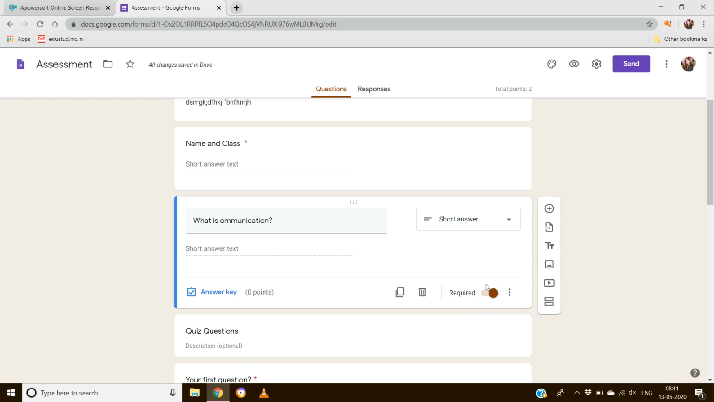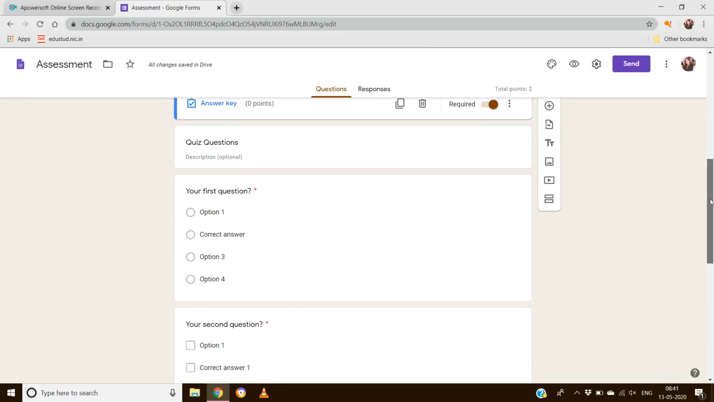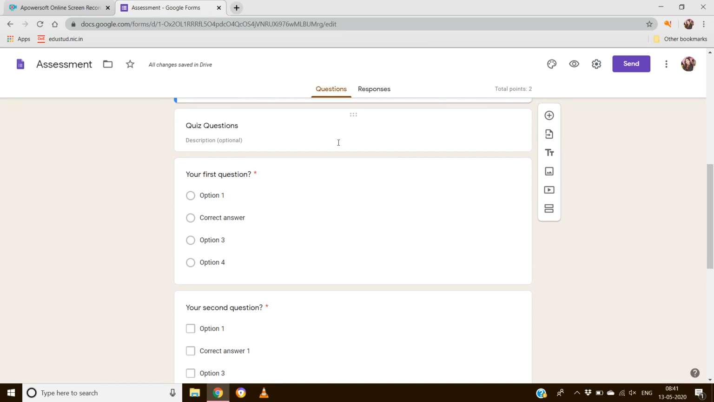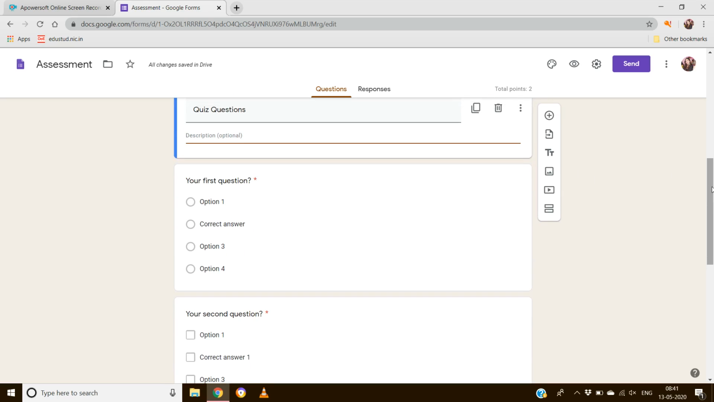And again, this required field will be available everywhere. It is your wish how many fields you want to make required. Suppose you want to create MCQ or quiz questions. If you want to give a description here, you can write that, take the most appropriate option, or anything; that is also customizable.